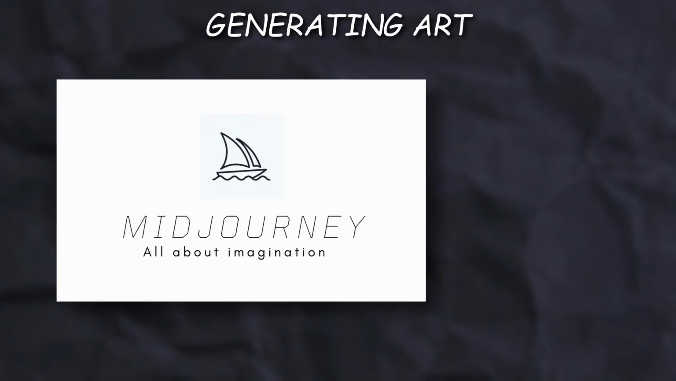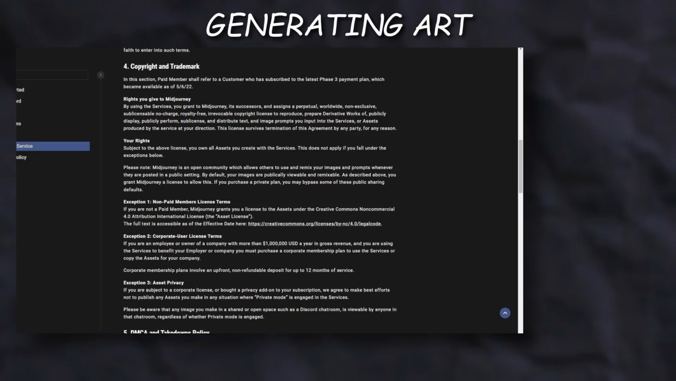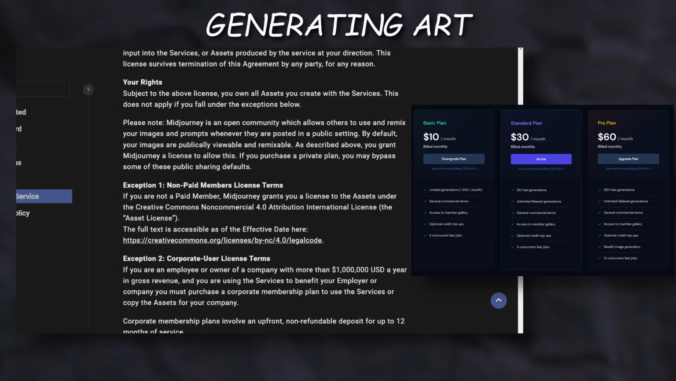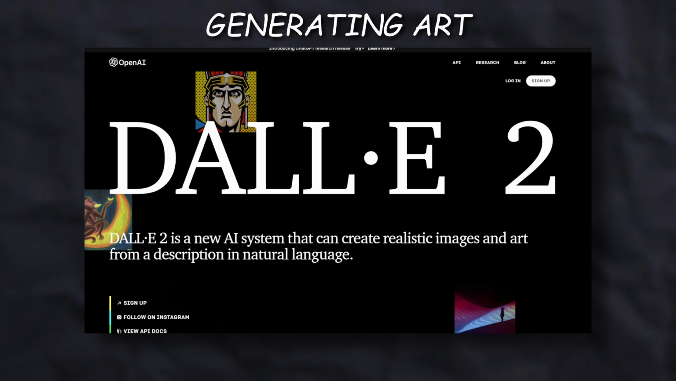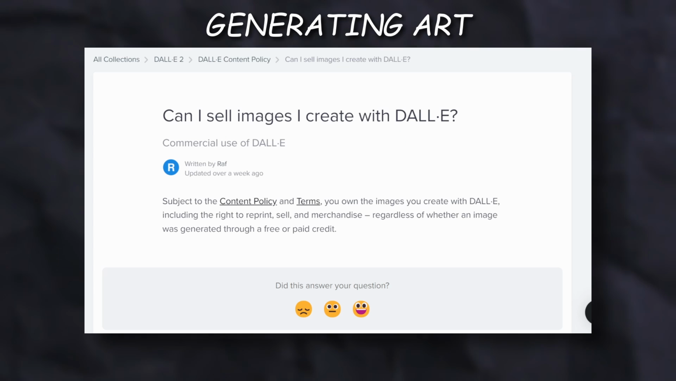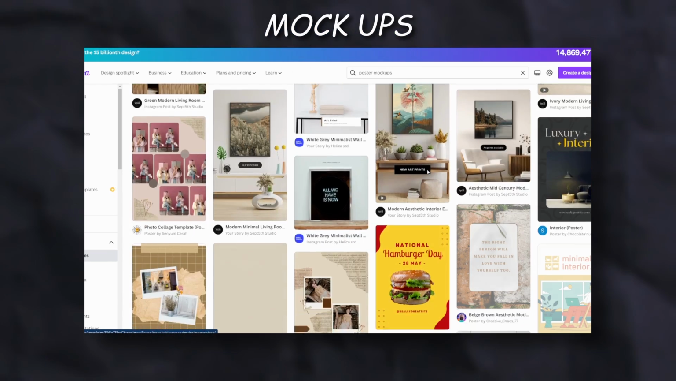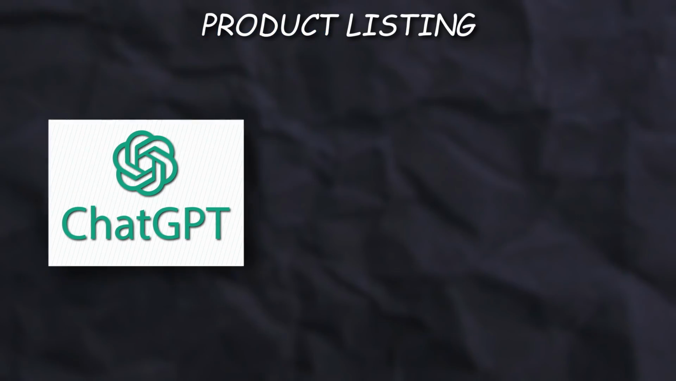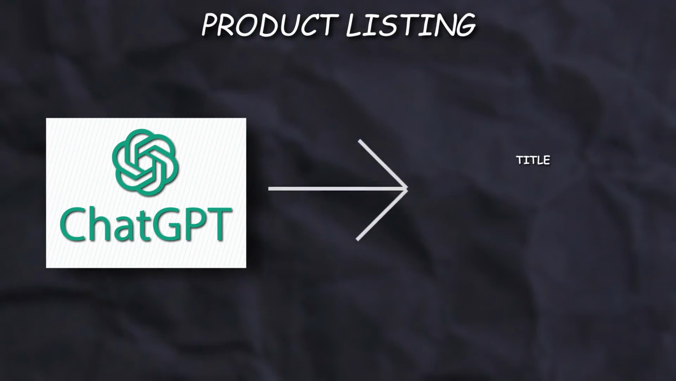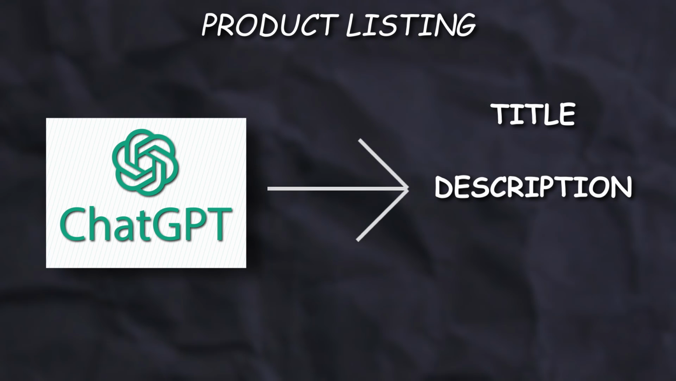Then I'll use Midjourney to create the artwork, but please take note that you must be a paid member to sell Midjourney's art commercially. Alternatively, you can use the free version of DALL-E, which allows you to sell the generated art commercially. For the mockups, I'll be using Canva. Finally, I'll demonstrate how to use ChatGPT for product listings, creating titles, descriptions, and keyword text.